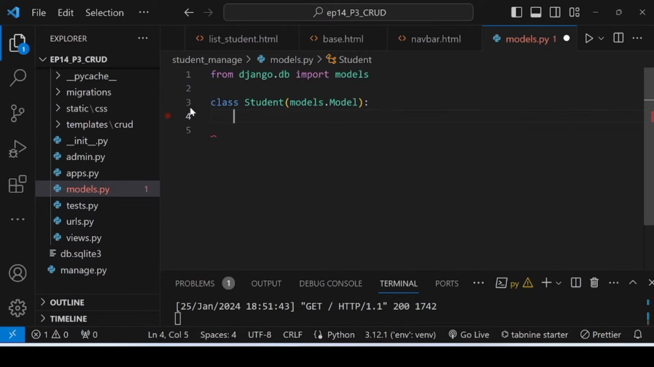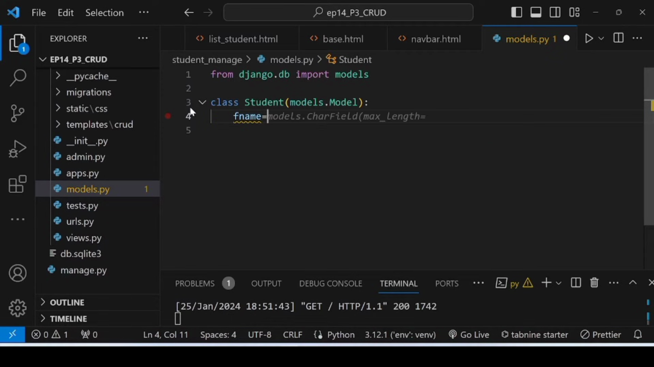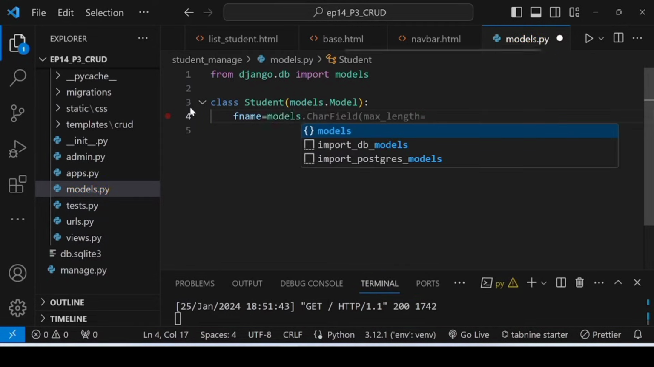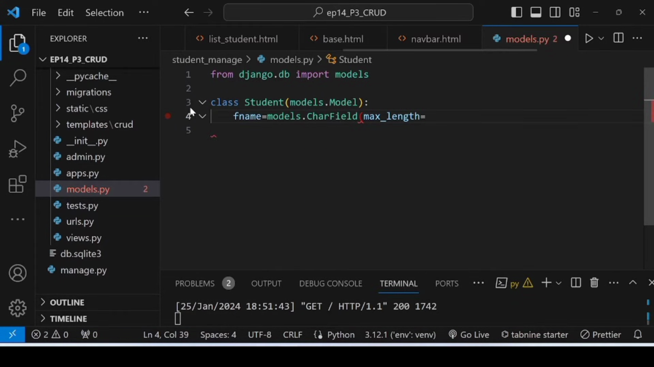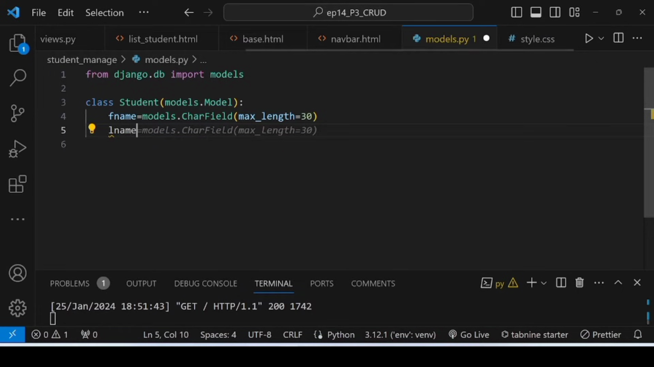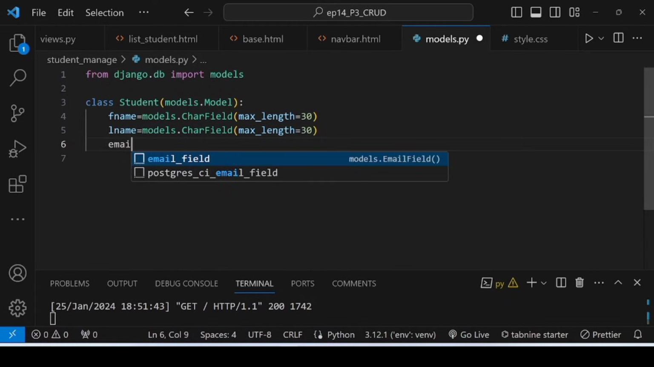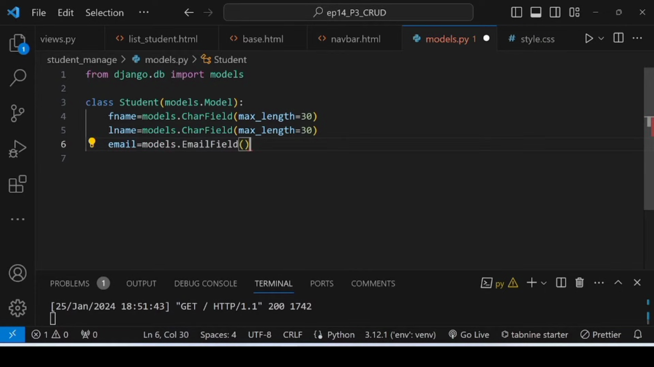Then models.Model. First field that I want is the name field. And I will write models.CharField, which is having the maximum length 30. It is important to give the maximum length in the model. Next field is suppose the last name field. models.CharField, maximum length again 30. Then suppose email is equal to models.EmailField. Here it is not necessary to specify the maximum length.